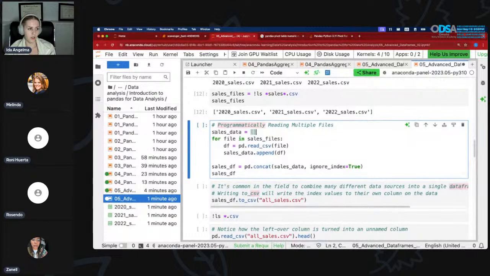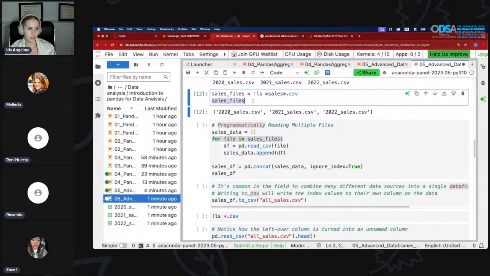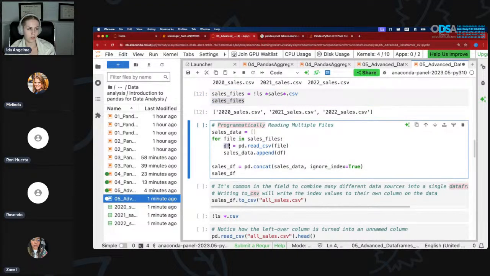Programmatically reading multiple files. So sales data: for file in sales files, so each of the CSV files, we're going to do df equals pd.read_csv(file), then sales data append df. So we're creating a data frame for each one of the CSV files and putting all the data frames into a list, sales data, and then we can do concat. So sales df equals pd.concat(sales data, ignore_index=True), and sales df.